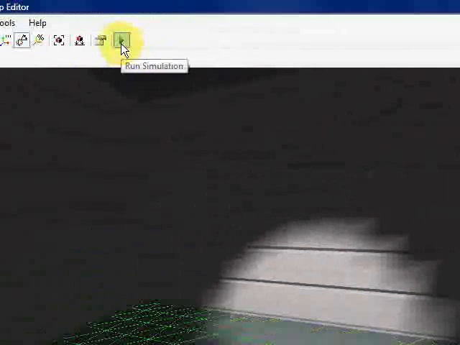Okay, now we're going to test the map and see if it really worked. So we come up to this green button that says run simulation and we click it. Sometimes it takes a while to load, but now you can see that it's loading the map that we just made. Here you can look around, you can run around a little using W, A, S and D, and you can explore your room.